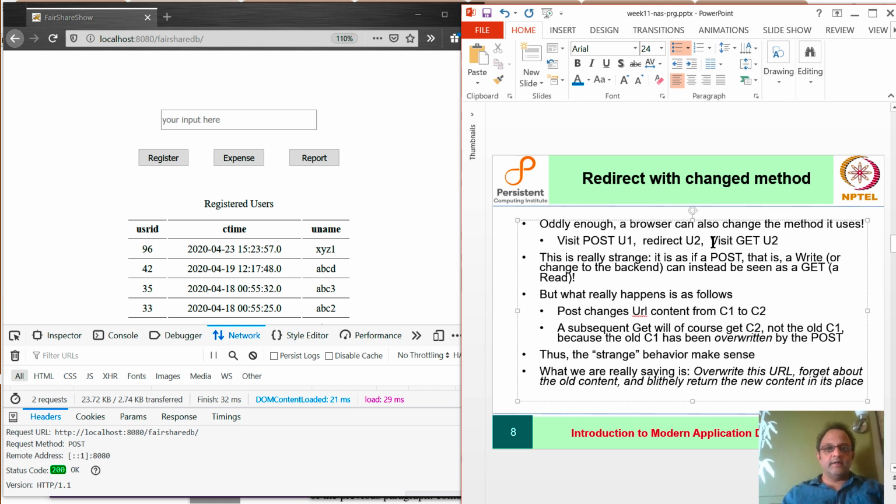This is unexpected. It does make sense for the word redirect to mean go somewhere else. But why go somewhere else and change the method at the same time? It's peculiar because post is supposed to be like a write and get is supposed to be like a read. Then how can you redirect a write to a read? That doesn't make sense. But let's unpack that a little bit. It's as if a post, which is a write, which is a change to the backend, can instead be seen as a get.